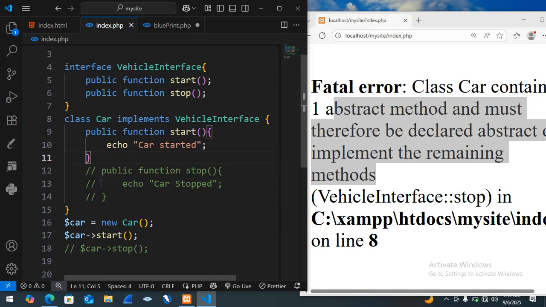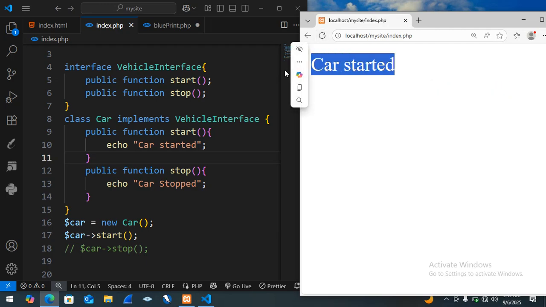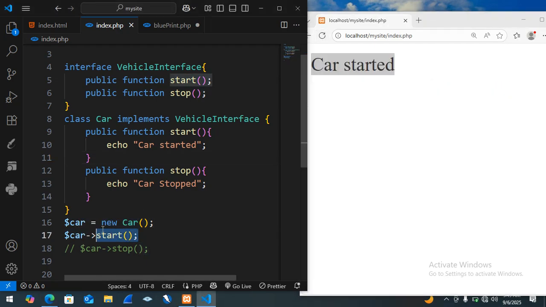We need to override everything here. As you can see, we need to override everything. So if we save, there is no error. As you can see, there is no error. Car started, because we only call the start function.